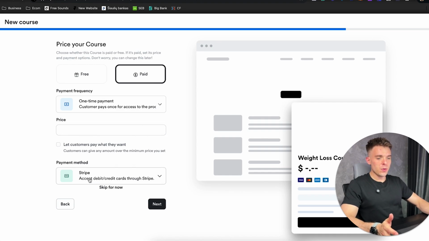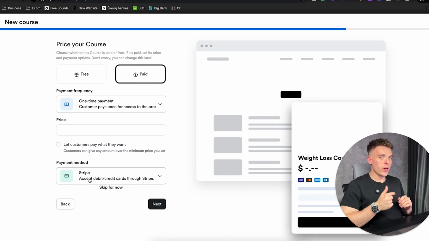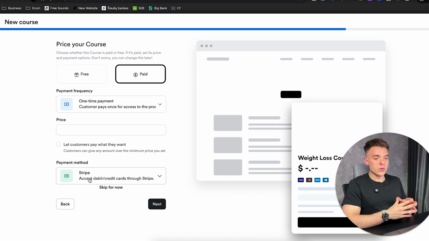For now, if you have not added your Stripe account, which you can do by going to settings and select your payments, how you want to be paid. Usually you can select Stripe, PayPal, and also do Kajabi payments. If you're from US, you can do Kajabi payments, which I believe is even better.